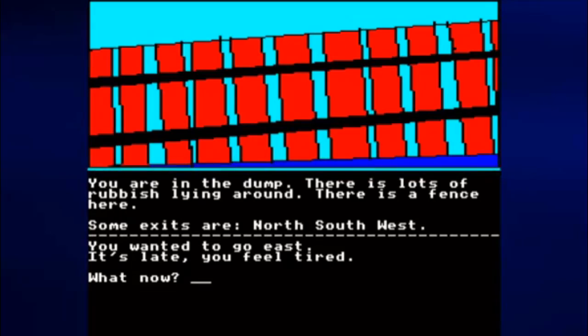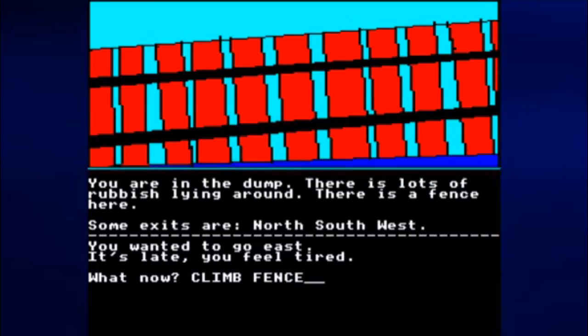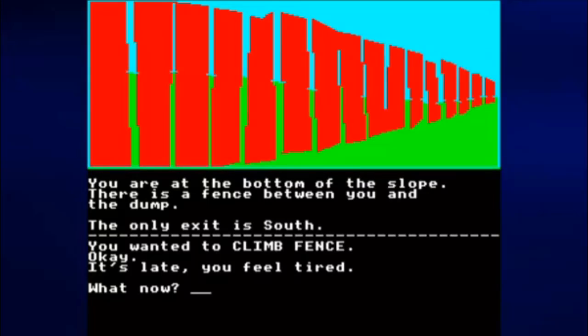You're in the dump. There's lots of rubbish lying around. There's a fence here. We can go north, south, or west, but they're all going to take us back to the previous screen. But you can climb the fence. This will take us to the other side of the fence. You're at the bottom of the slope. There is a fence between you and the dump.